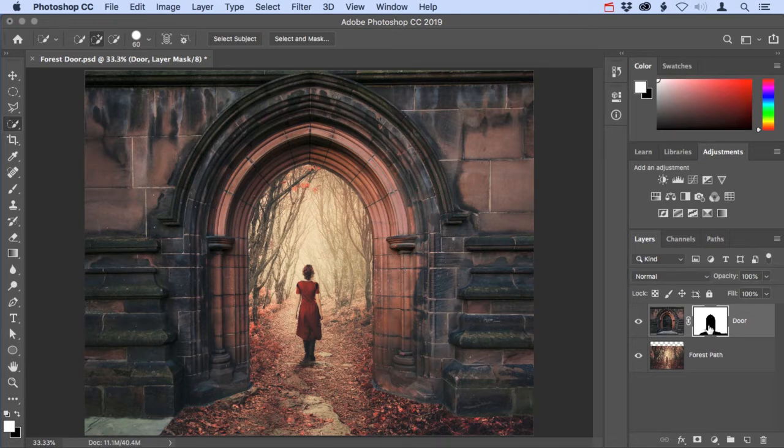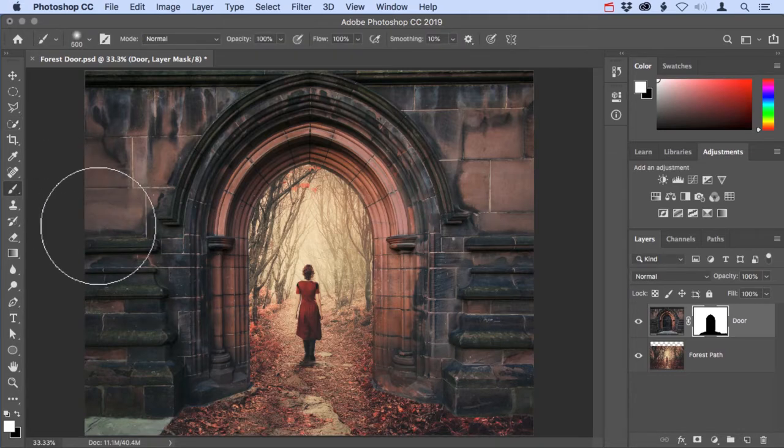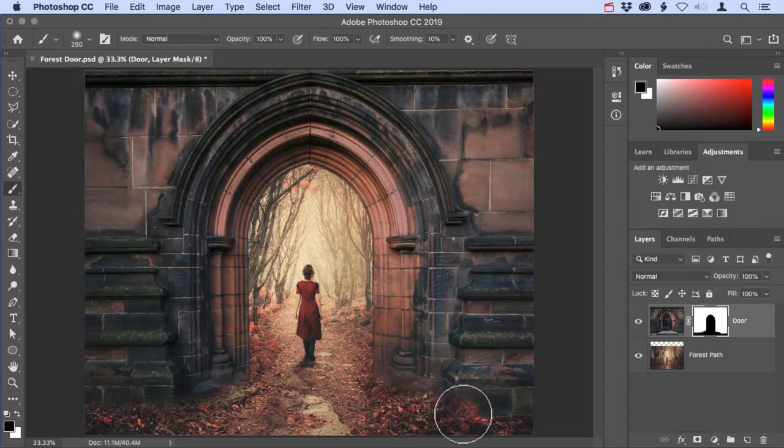So I'll make sure that the layer mask is active. I'll come over and get that brush tool. I'm going to tap the left bracket key a couple times to make my brush smaller. And finally, I'll tap X on the keyboard to place black in the foreground swatch. And I'm just going to brush a little bit along the bottom edge of the doorway here to make it look as if these leaves are kind of piled up and it's a little bit more wild and untidy looking.